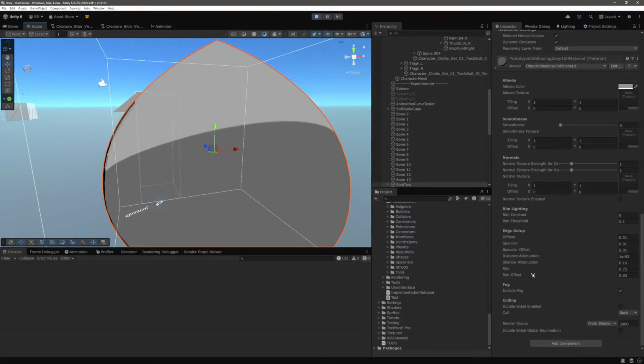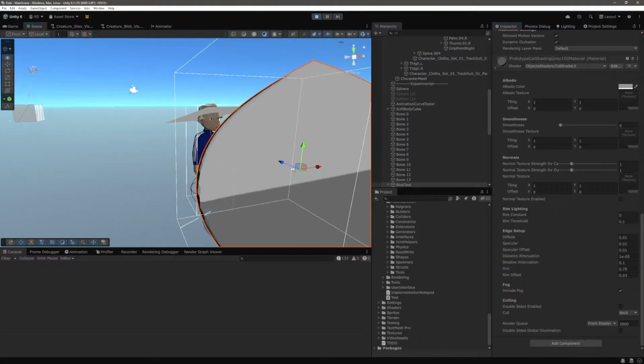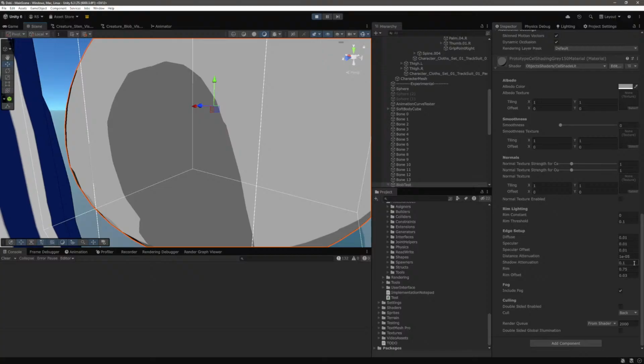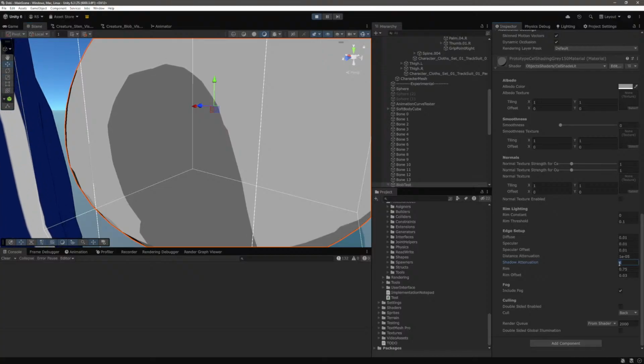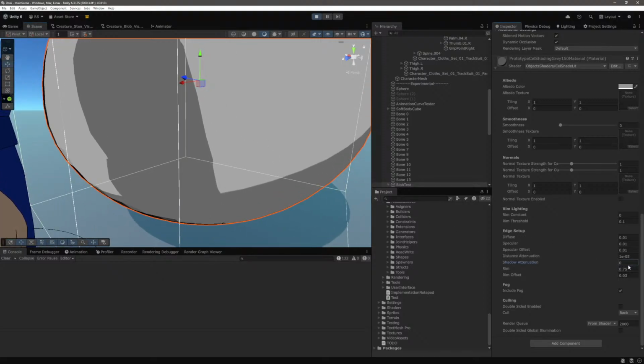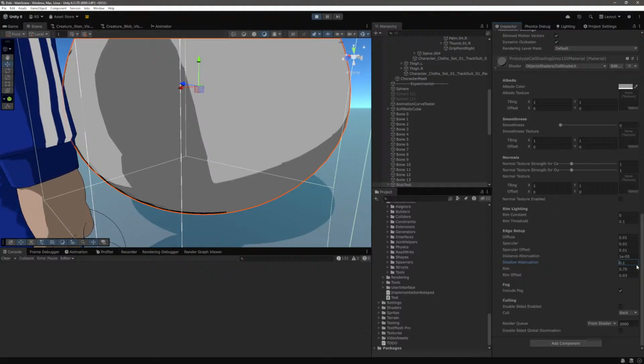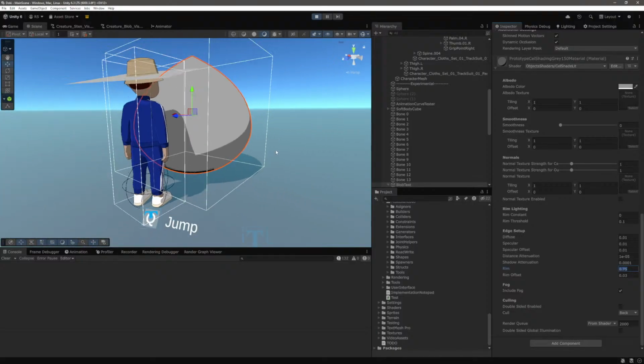If we just lower this one. 0.1. So it looks like this instead of... That's no... Ah, we have this issue here. Shadow attenuation 1, 0.9, 0. Yeah, I think that's it. Here you have it.